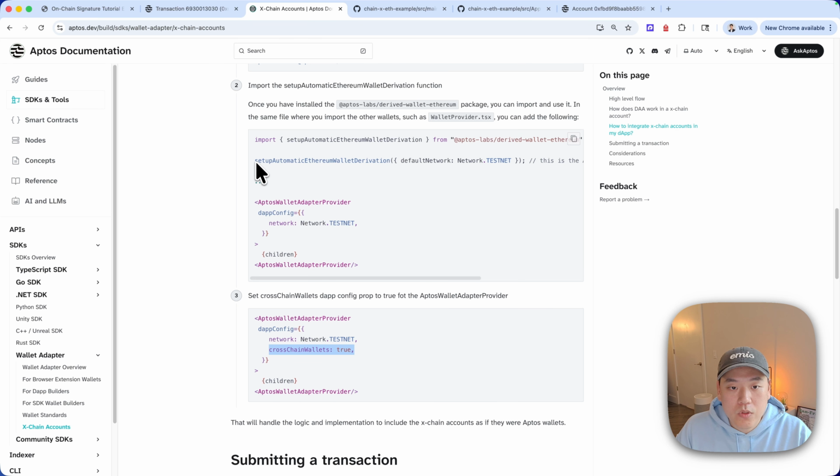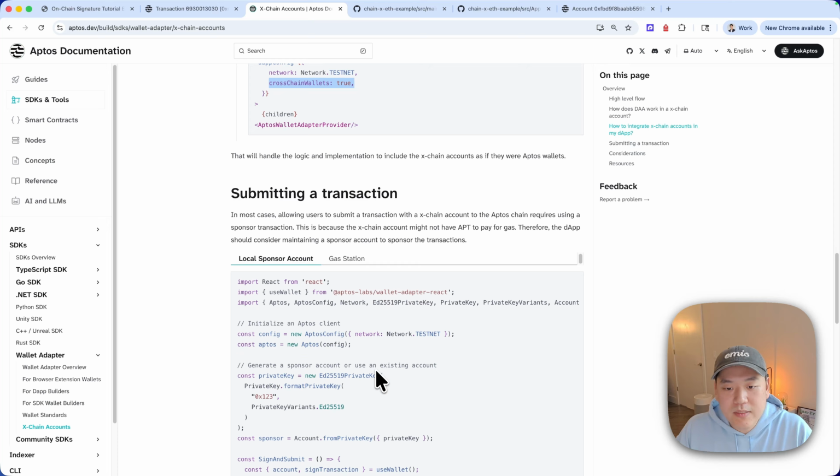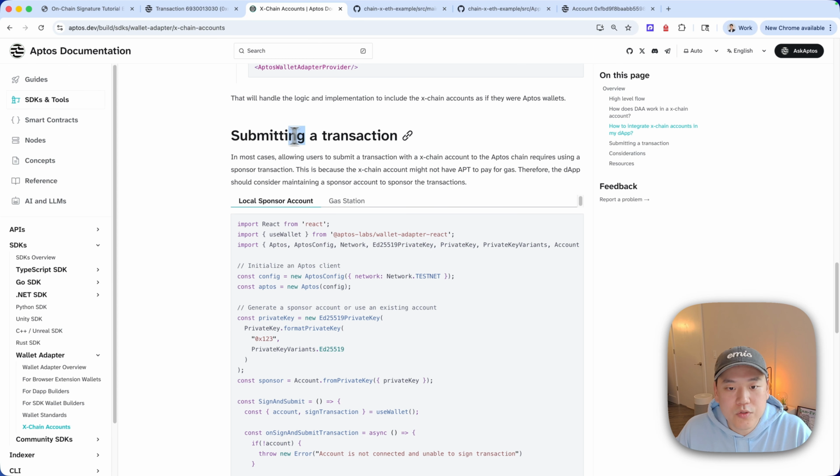So you just set up the automatic Ethereum wallet derivation, call this function, and you just add this one line of code, and boom, you have Exchange account enabled in your application. And then the rest is the same, right? Submitting a transaction, you use the Aptos client to create a transaction, sign it, send it, and wait for confirmation. All the good stuff.